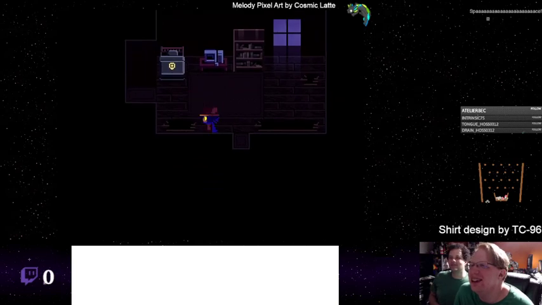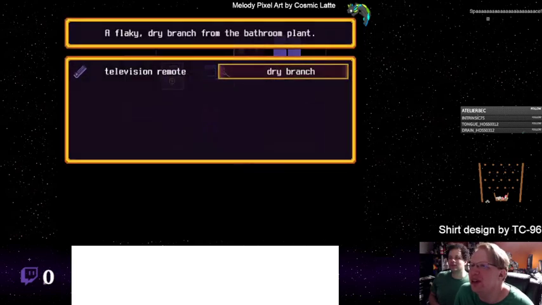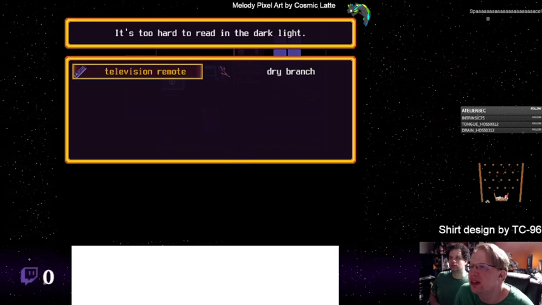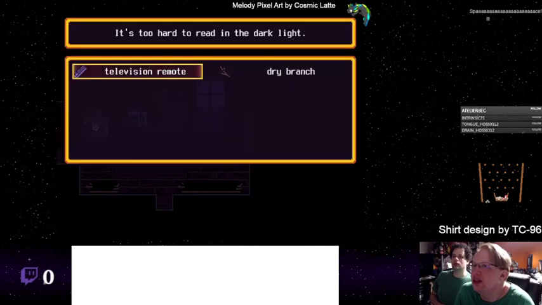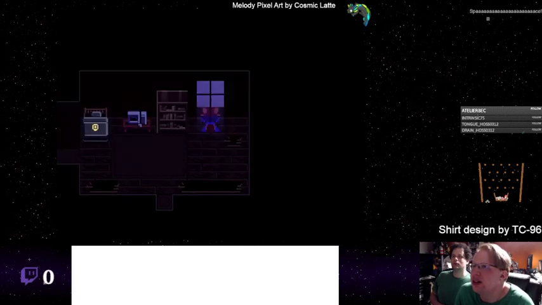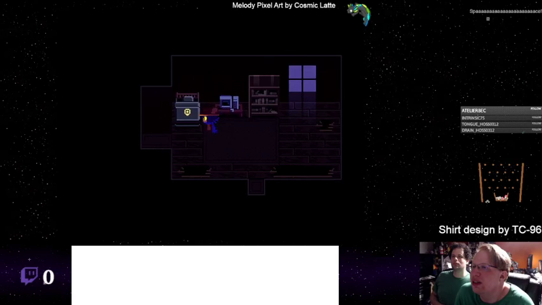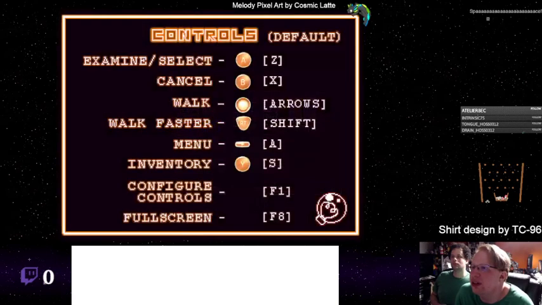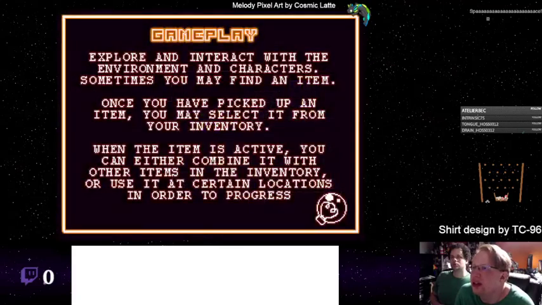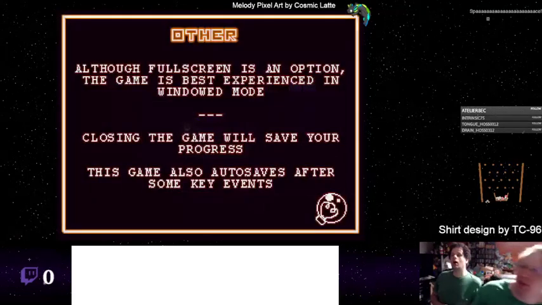Try using the remote in different places around the room, like by the computer and stuff. How do I use it? Oh, it's too hard to read the remote in the dark light. Oh. I use it over here. Well. Read the instructions again, because it said you can use the things on their own. You picked up an item, you may select it. When it's active, you can either combine it.